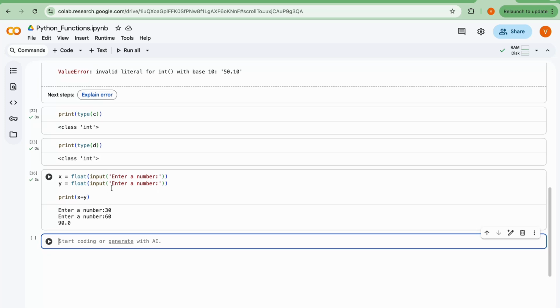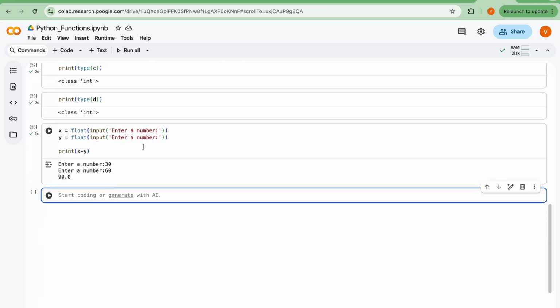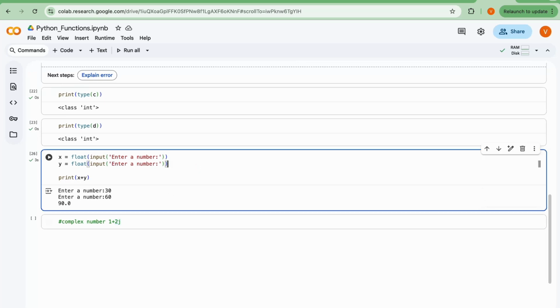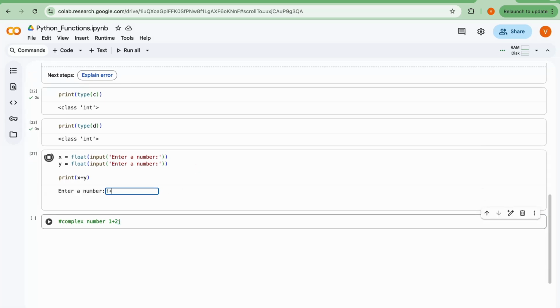What if Python also accepts the complex number, right? Complex number 1 plus 2j. It's a complex number in a Python program. What if somebody asks you to add complex numbers? May I try a complex number here? I know that it will not make sense, but still.